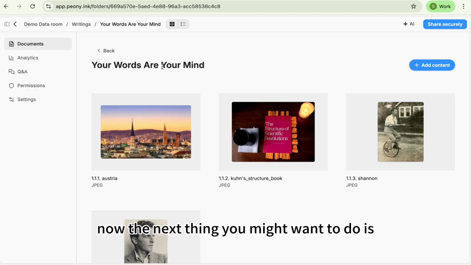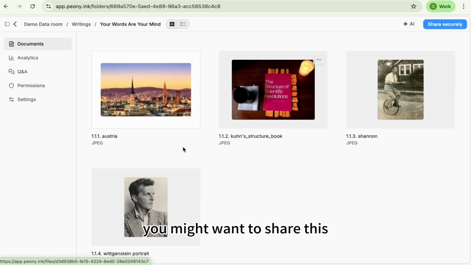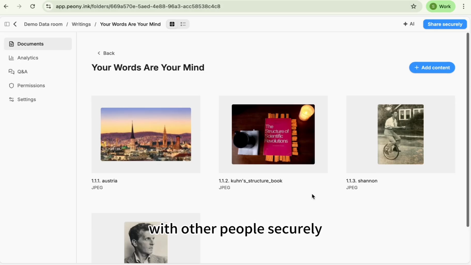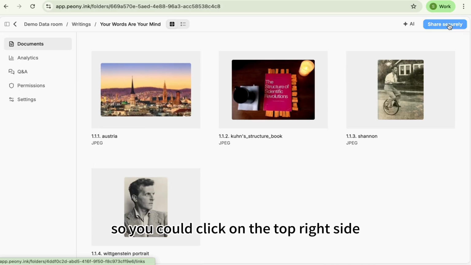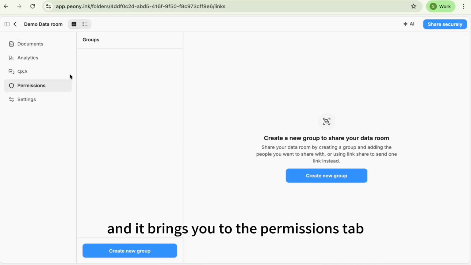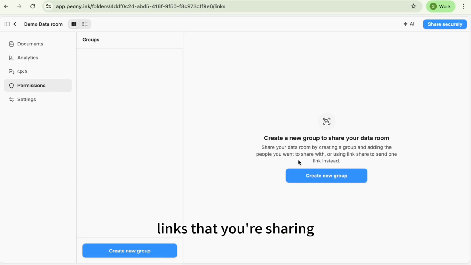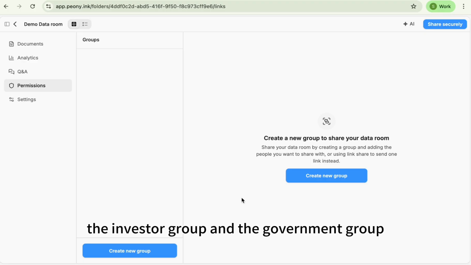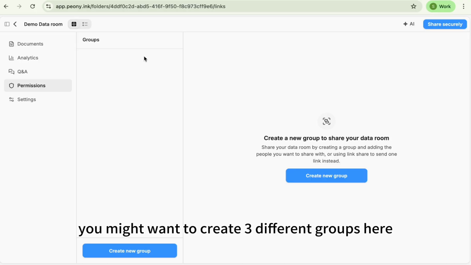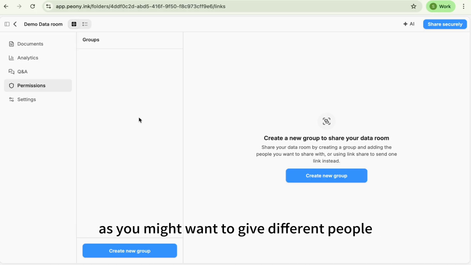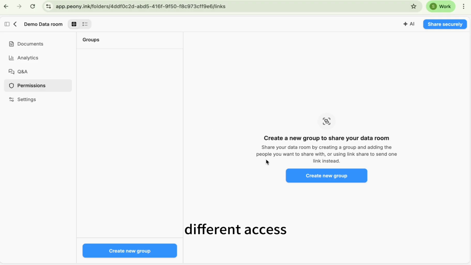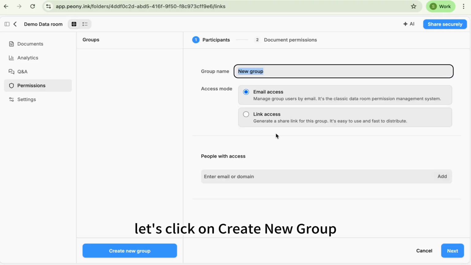Now, the next thing you might want to do is share this with other people securely. So you could click on the top right side and it brings you to the permissions tab where you could set the permissions for each link that you're sharing with external parties. Let's say you're sharing this folder with 3 different groups, the buyer group, the investor group, and the government group. You might want to create 3 different groups here as you might want to give different people different access. Let's click on create new group.